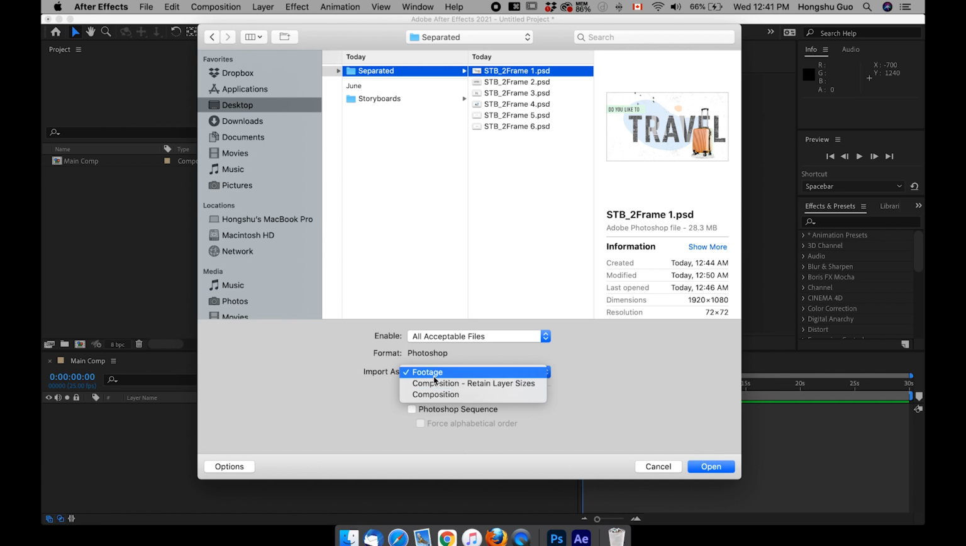For footage, if you import as a footage, it's going to make everything all meshed together as one layer. Remember, we had all the layers separated in Photoshop. If we import as a footage, it's going to be just one layer. You won't be able to animate them individually. But if you import as composition, retain layer sizes, it's going to keep the layer size of each layer as well as maintaining the separated layers. So normally 95% of the time we would choose composition, retain layer sizes.